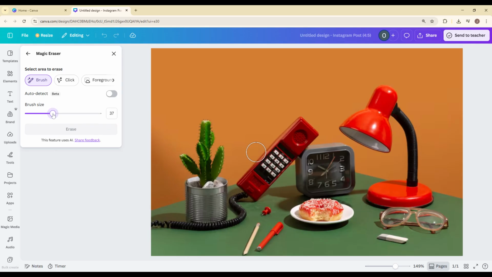Now, before you start brushing, take a second to adjust the brush size depending on the object you want to remove. If you're removing something small, like a logo, a stain, or a small background object, use a smaller brush size for better precision. If you're removing something larger, like a person in the background or a big object, increase the brush size to cover more area quickly. Choosing the right brush size will help you get cleaner and more natural-looking results.